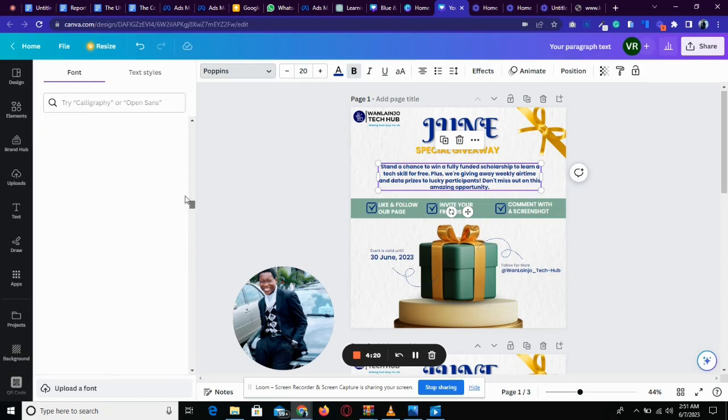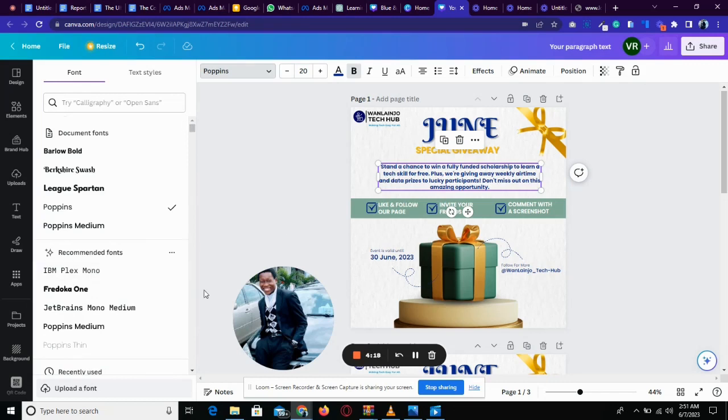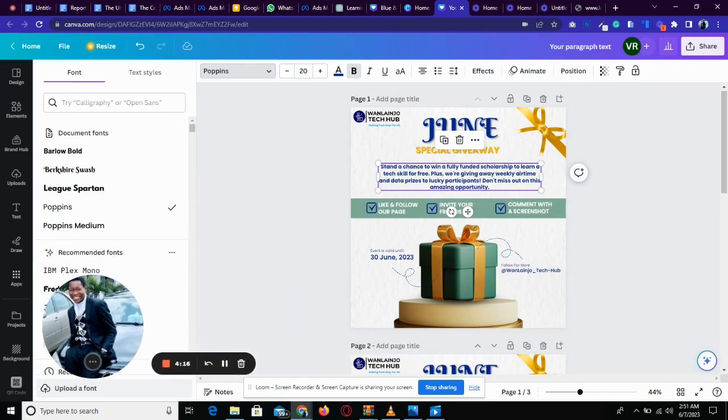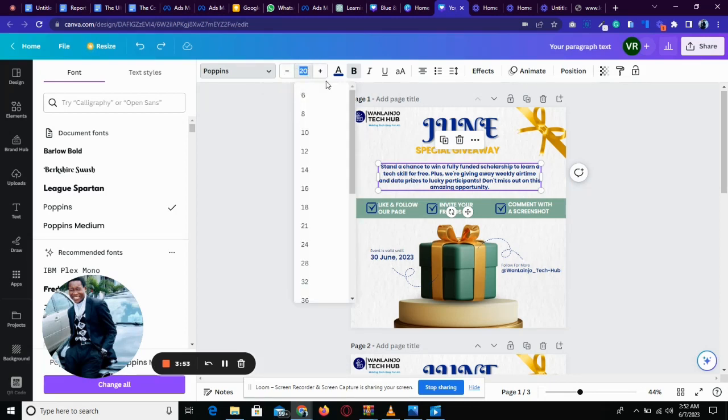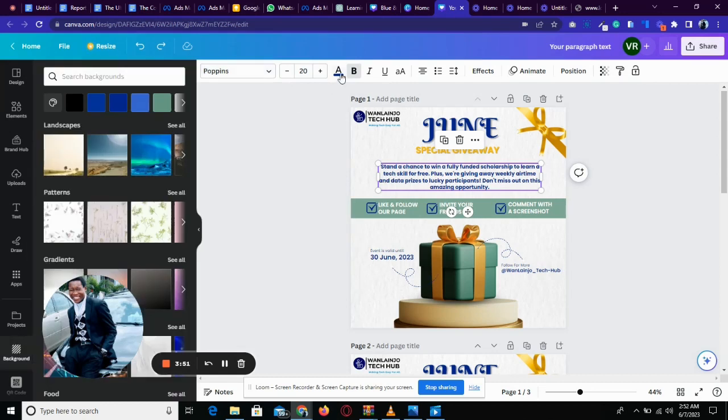So if you're not okay with this particular font, you just come down here and change it to whichever one. You just click on it and it changes, voila. So coming down here, if you want to decrease the font size or increase the font size manually, without having to click on increase or decrease, you just increase it manually by inputting the exact amount.